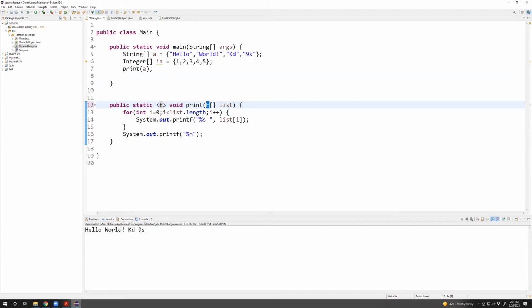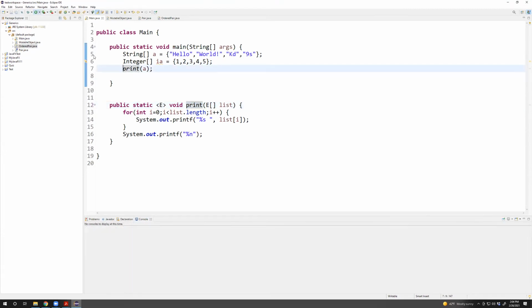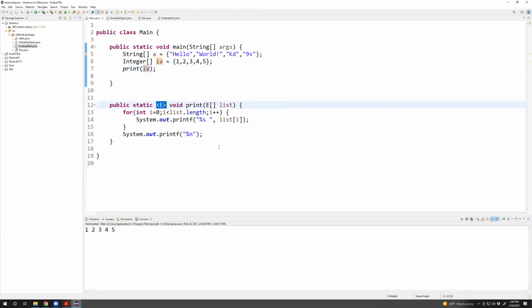Now, when I call this method, there's sort of other stuff that I might need to do. So I'm going to try running this right now. And notice it does print the strings. Let's send in IA. It also prints the numbers. So Java can infer what's happening here. Whatever you have coming in, that is what the type becomes, E. So you don't have to do anything special most of the time.